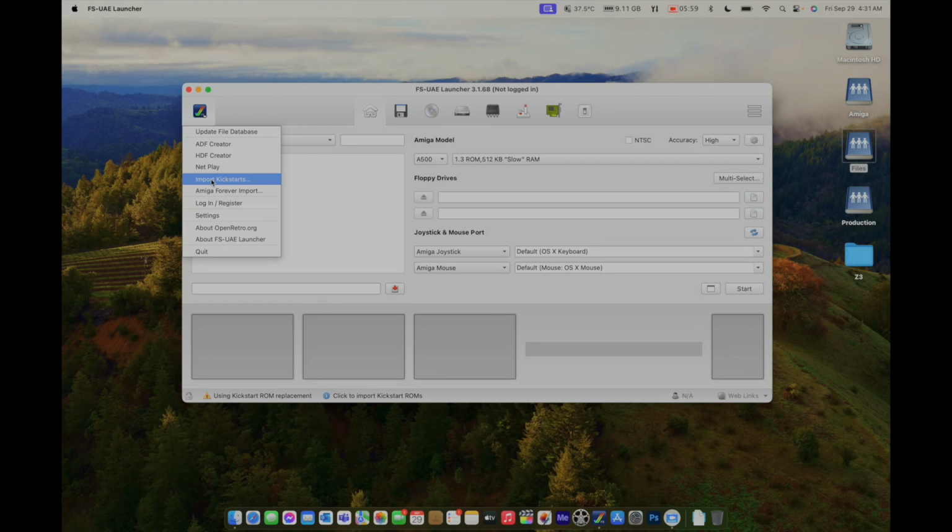We went over here and clicked the import Kickstarts. So Amiga model, this is the screen we're left with. I'm going to say Amiga 600. And you see how it automatically detects the 2.05 ROM, because that's the Amiga 600 ROM. And for the record, I know some of you are going to scream at me in the comments below. There were Amiga 600s that came out with a ROM different from 2.05.